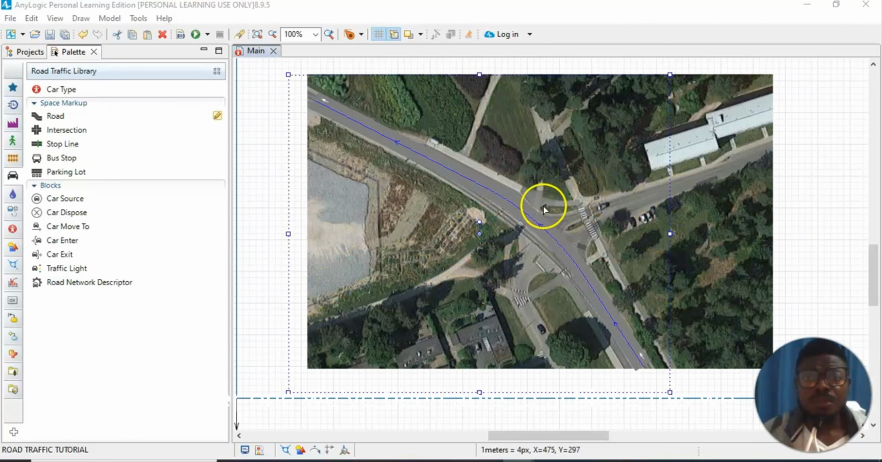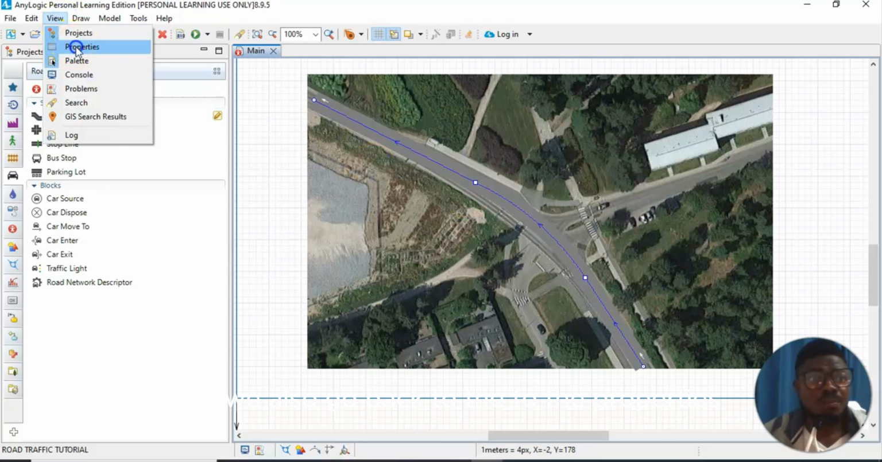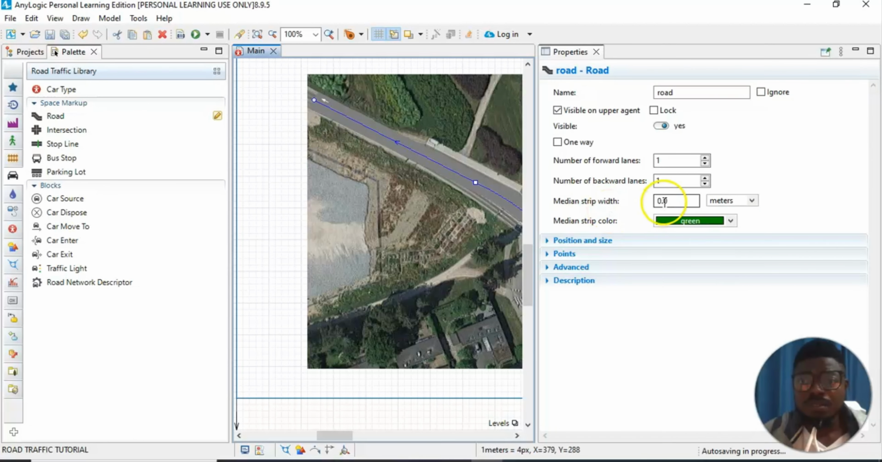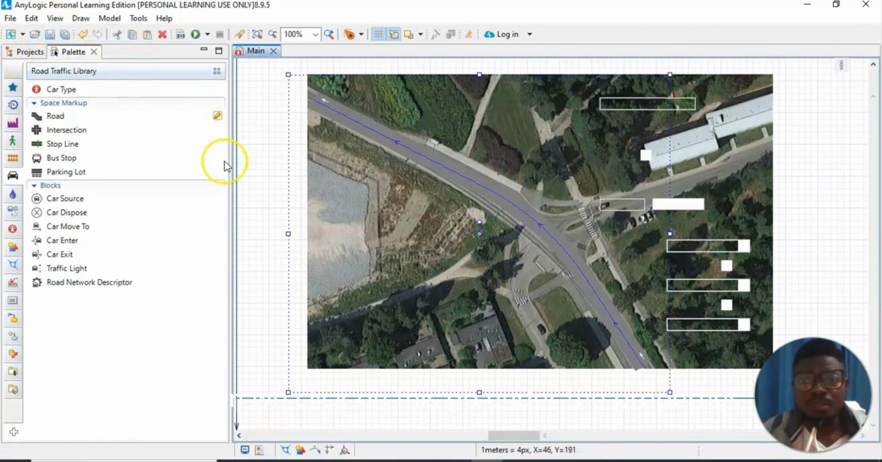After we've been able to achieve this, we can see the road we drew is looking opaque. We want to try as much as possible to make it a little bit semi-transparent. In order for us to do that, we have to reduce the opacity level. So we'll click on the road itself, then we go back to the properties.